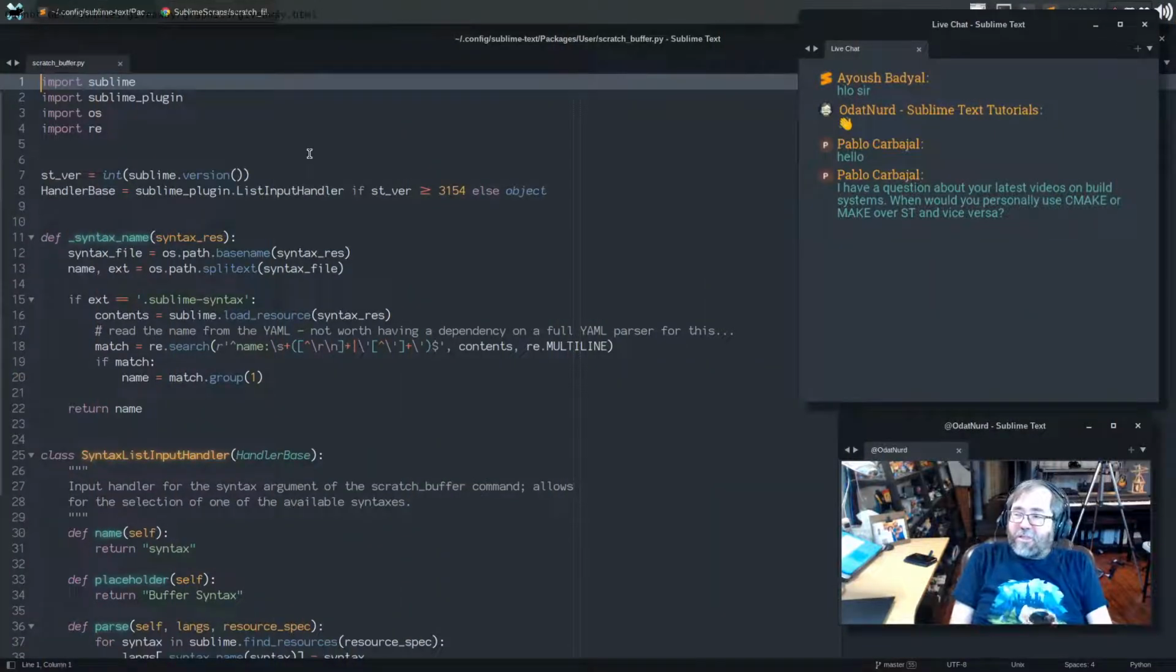So the question we have is, when would you personally use CMake or Make over Sublime and vice versa? Well, what exactly do you mean by that? Because Make and CMake is about compiling the code, but Sublime is more an editor. So I'm assuming, what do you mean, like, would you use Sublime to try to build it versus doing it inside of a console externally?